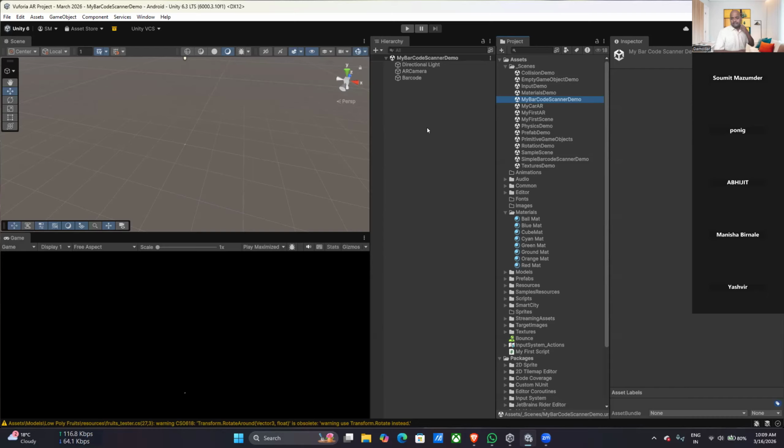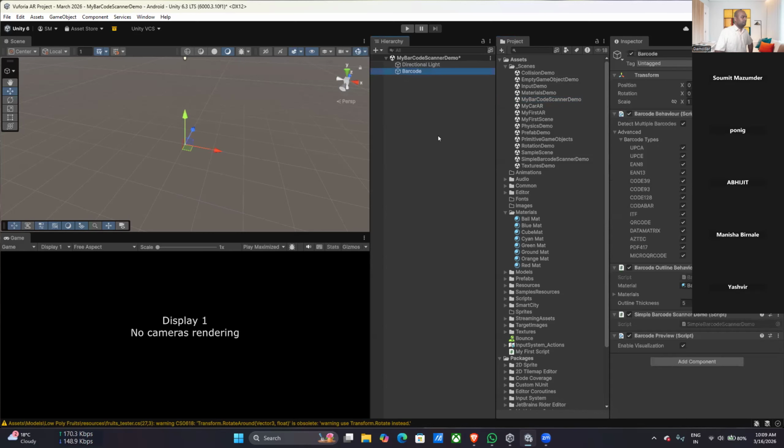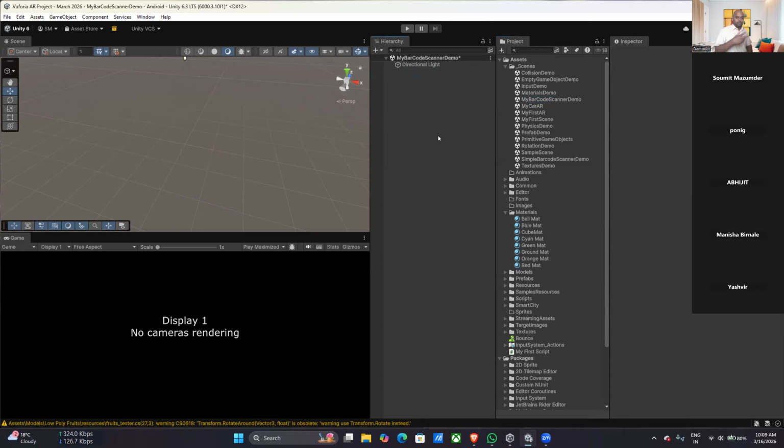Yes, so sir, we have to create an AR camera. So you can remove the AR camera and barcode. I can explain this further, not a problem. Delete AR camera, and delete barcode also. You see, when we create a new scene, what we normally do, we delete the main camera. Since it's an AR camera, first we should delete the main camera.